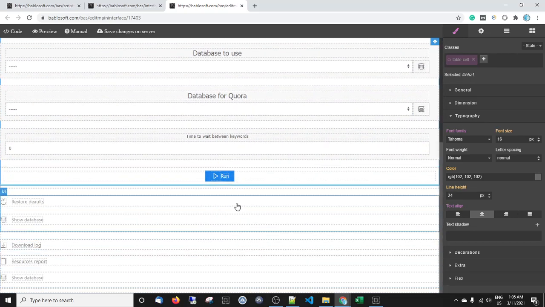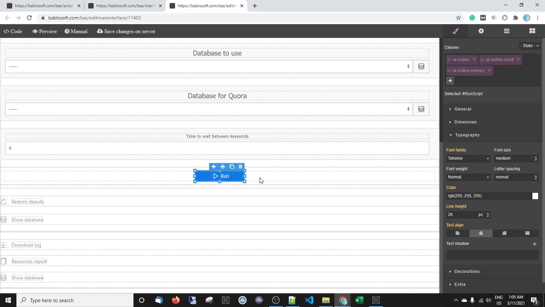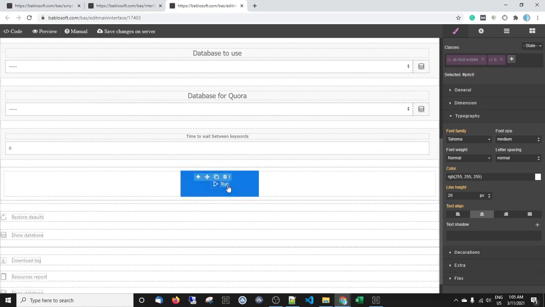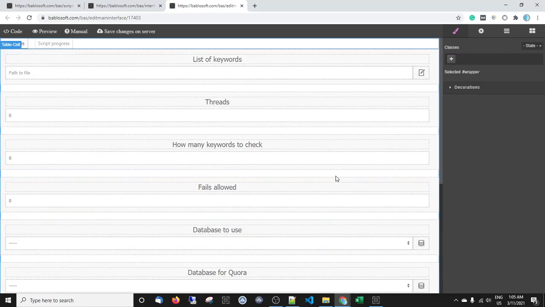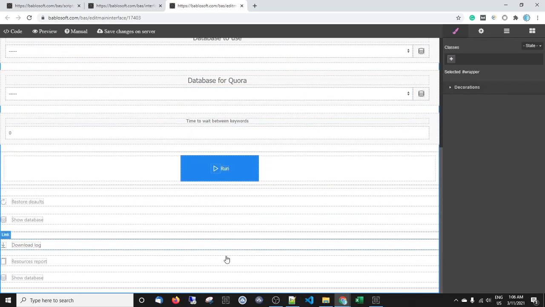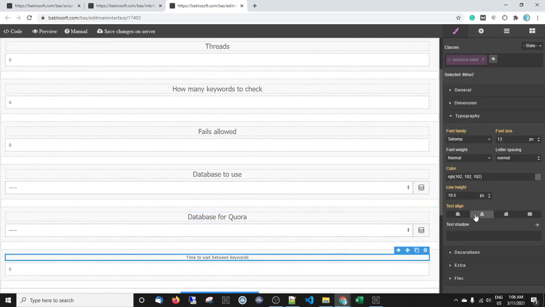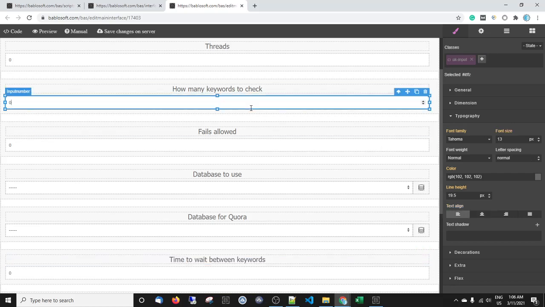Show database. Yep, that's all good. Make this a bit bigger. And then we could. Oh, that's okay like that. It's fine with me. Okay, so that'll do. Obviously, it's not a good GUI or anything, but I just wanted to show how simple you can change stuff around.